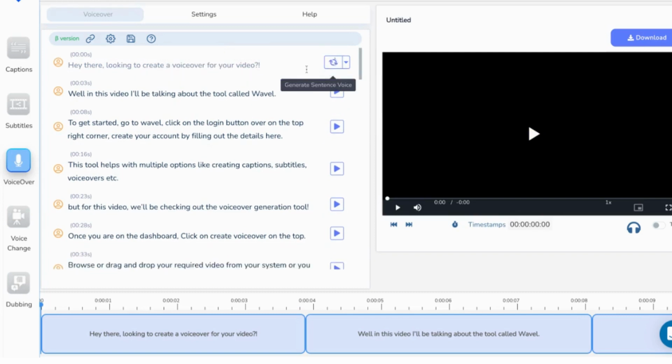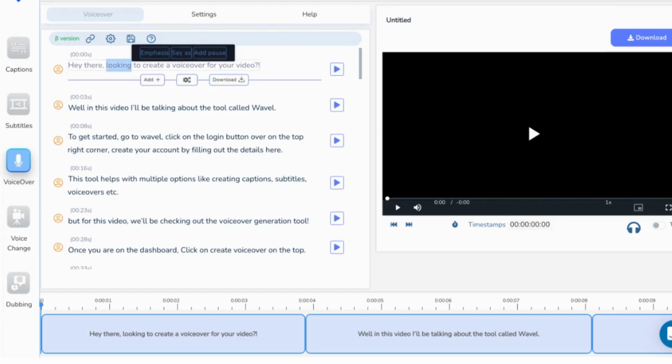Further changes that you can work on include emphasizing any particular word or sentence, or how you want the word to be spoken, and even adding a pause before starting with the next word. For that, simply select the word like this and the menu pops up near the cursor as you can see on the screen. Now click on Emphasis and select from the 4 options available here.